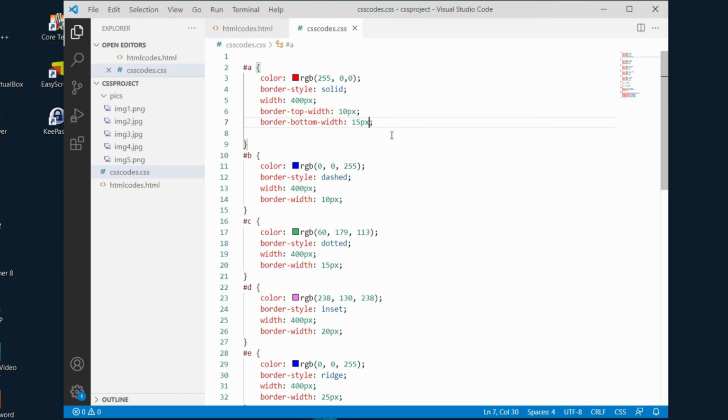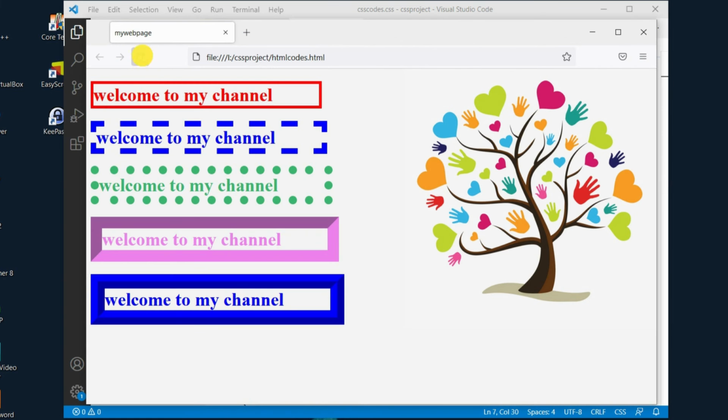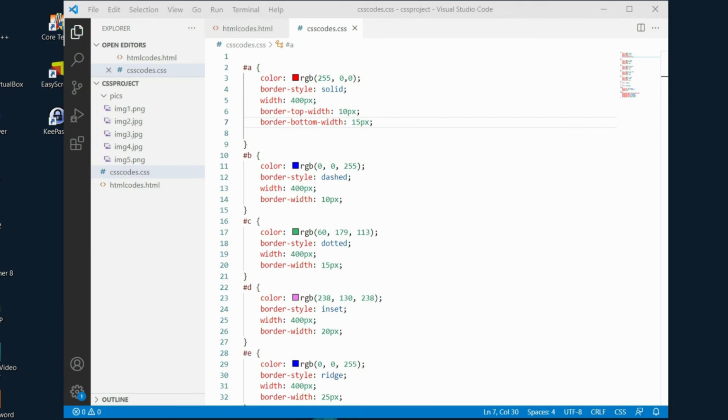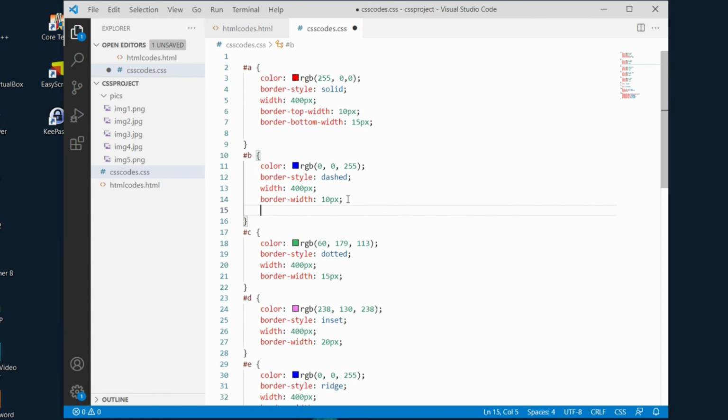I save it, go to the browser and make a refresh. You see that the border top has a size and the border bottom has another size. The sizes are different. Here is 10 pixels and here is 50 pixels, because we have defined different borders here.